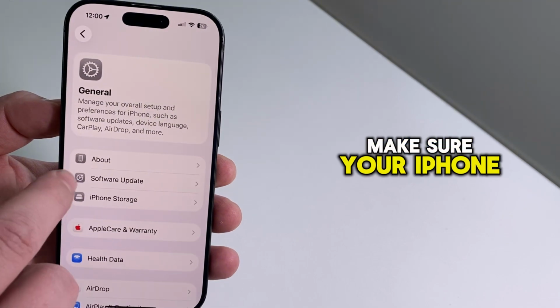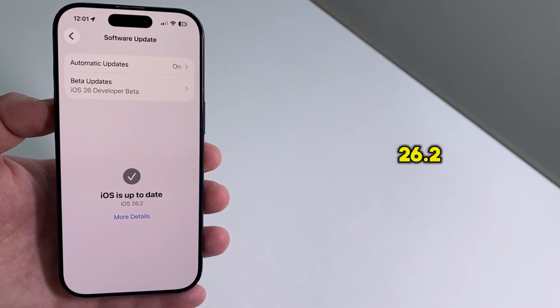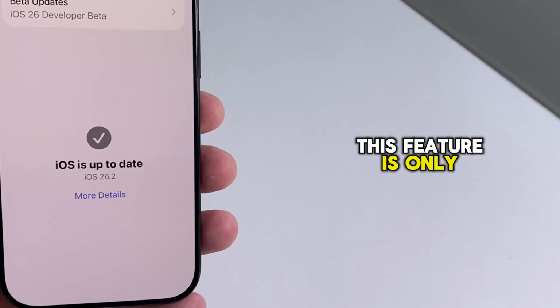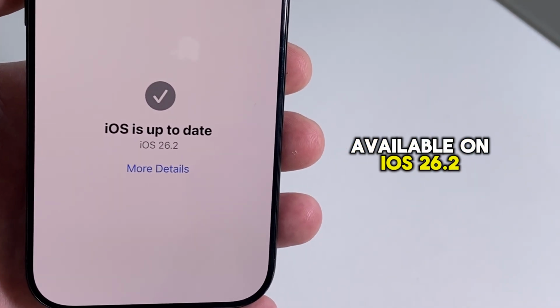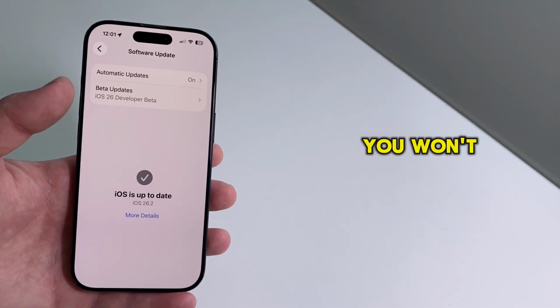Before we start, make sure your iPhone is updated to iOS 26.2. This feature is only available on iOS 26.2, so if you're on an older version, you won't see these options.